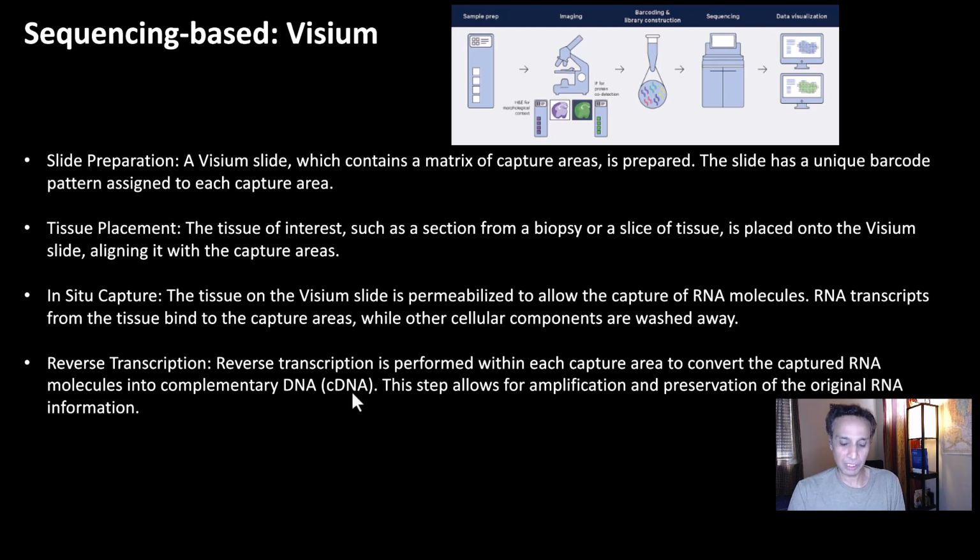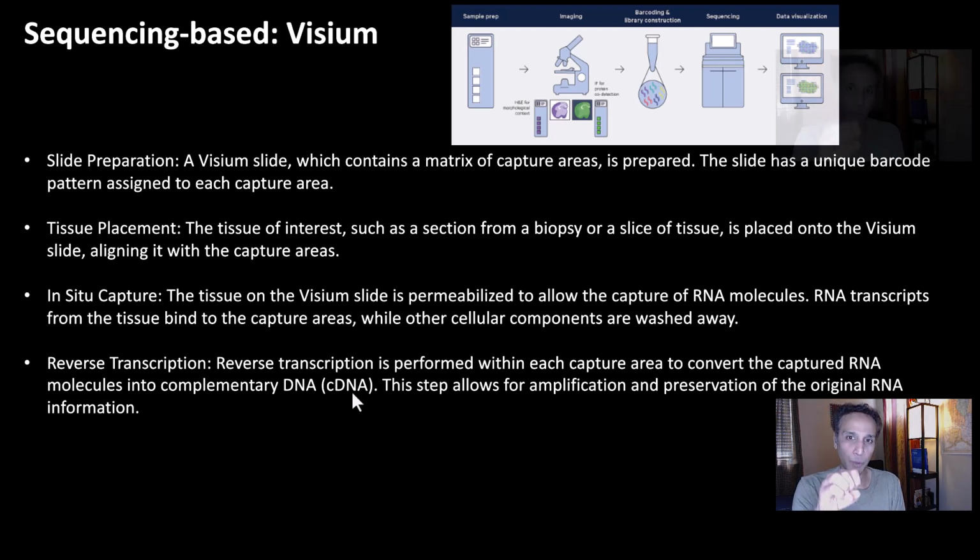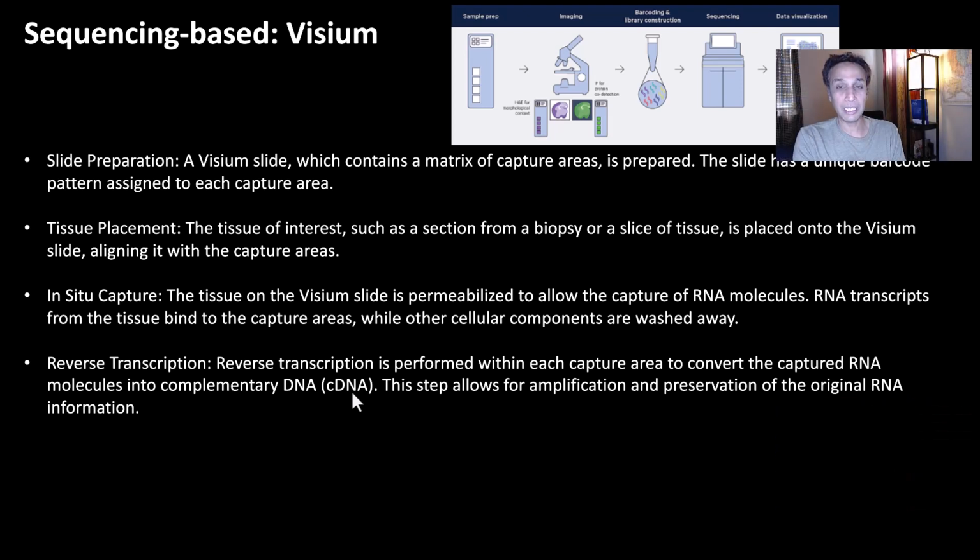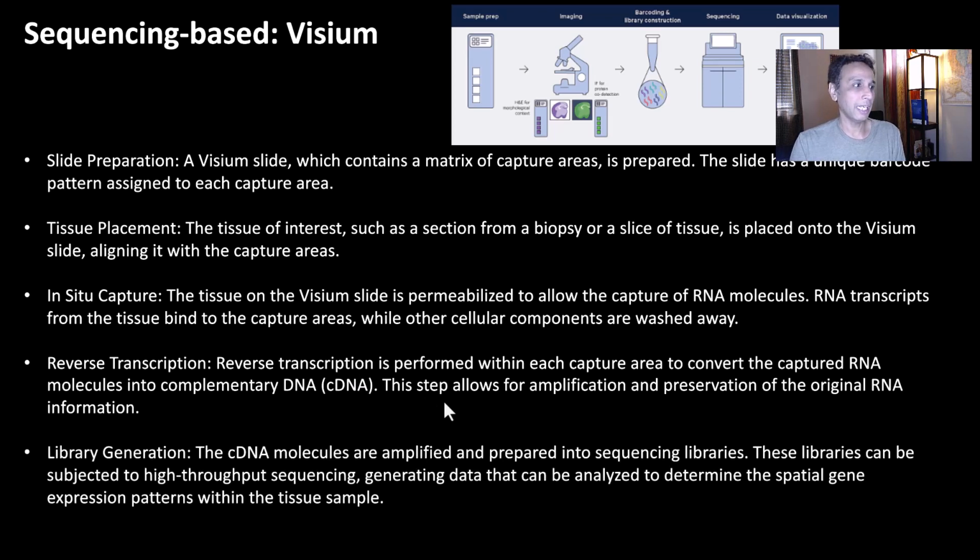In the previous approach, it was completely spatial based. So you're actually getting both spatial information and the genetic information directly from the sample itself, right? From how they are lighting up. And cDNA, why are you converting that? Because it allows for the amplification and then your analysis.